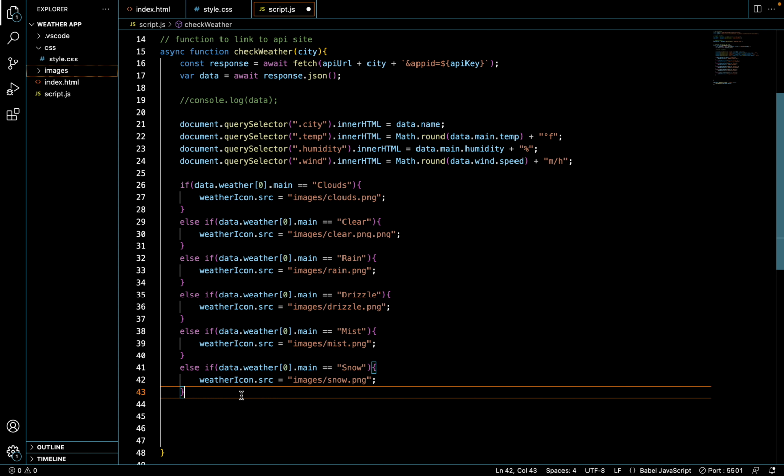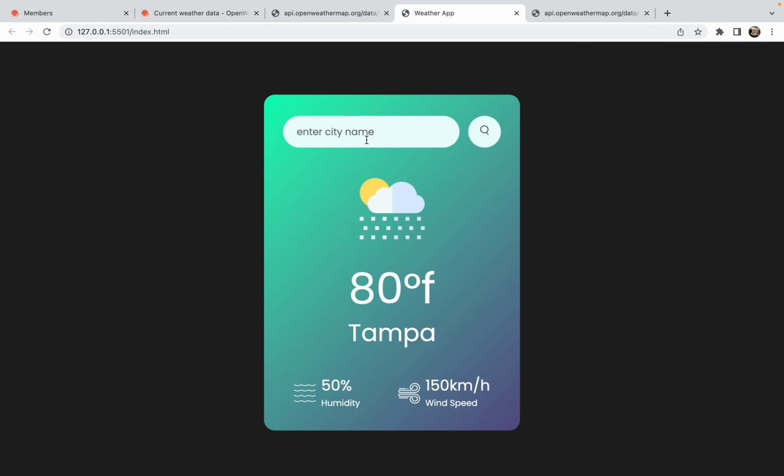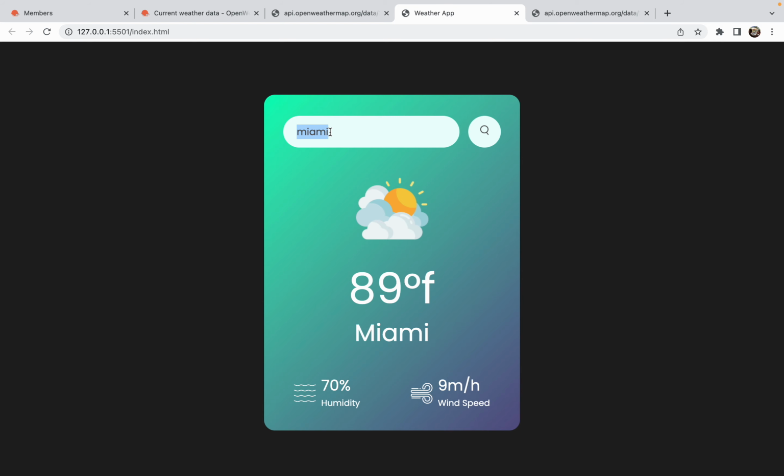Okay. All right, got it all. Save. Boom. 2 equals is there. All right. So now let's check that out. This is our default. Miami. Boom. Clouds. So it's cloudy. Partially cloudy.